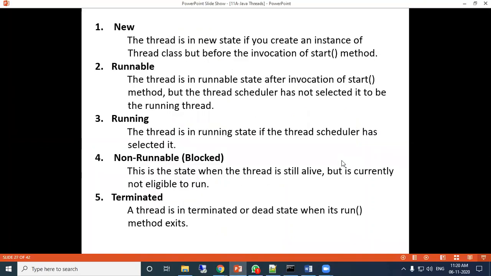So new means the thread is in new state if you create an instance of the thread class but before the invocation of the start method. If you create the instance of the thread class, then it is called new state. Runnable means the thread is in runnable state after invocation of the start method. When we execute the start method of the thread, this is called runnable state. But the thread scheduler has not selected it to be the running thread. As per the schedule, it will run, but it is started and ready for running.